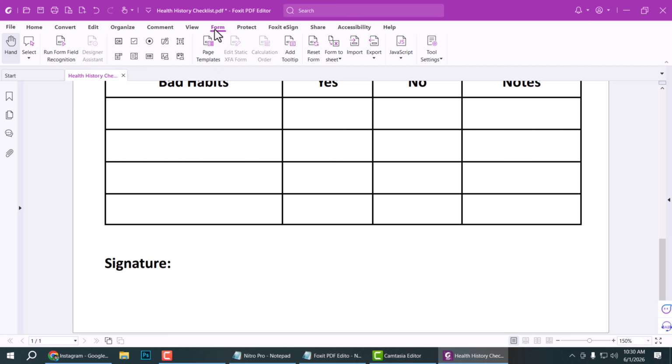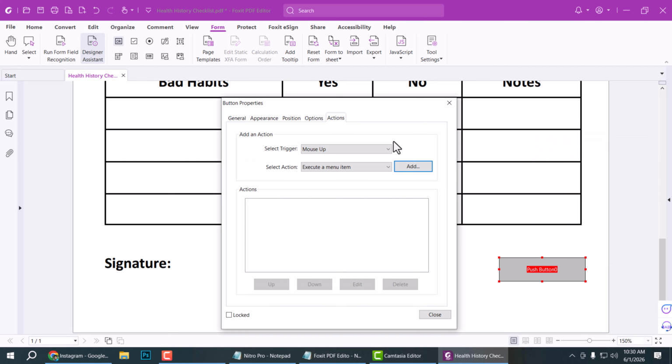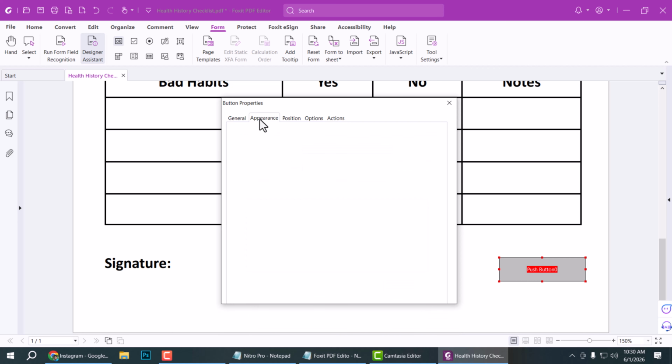Now set this form option already selected and here you will find this OK button. Click here. Now drag the mouse cursor to select a box, press the right button and select the properties dialog box, and in the properties dialog box go to the appearance option.